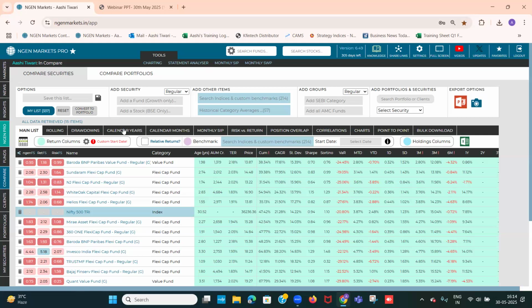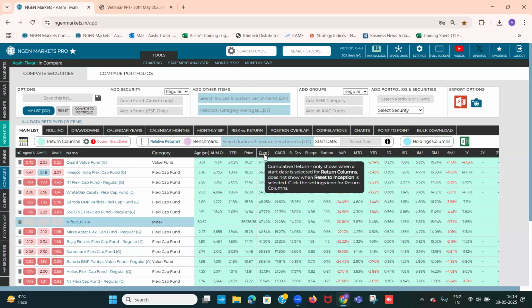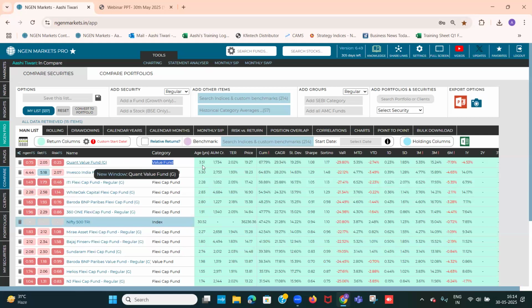Now, if you want to sort these funds basis the highest to lowest cumulative return that is being generated, you simply have to click on the word cumulative return right here. Now we can clearly see that there is a value fund, which is quant value fund, that has generated the highest cumulative return of about 67%, which is higher also in comparison to that of the benchmark, which is generating a cumulative return of 47%. All of the funds that you see below the benchmark were not able to outperform the index basis the parameter that we are looking upon, that is cumulative return.